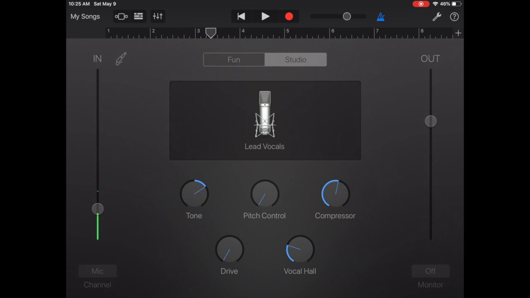Now, notice right here, what I'm moving, that's where I am in my song. So I want to put that at the beginning. And if I hit my play button, I should be able to hear what I recorded already. Let's try it.